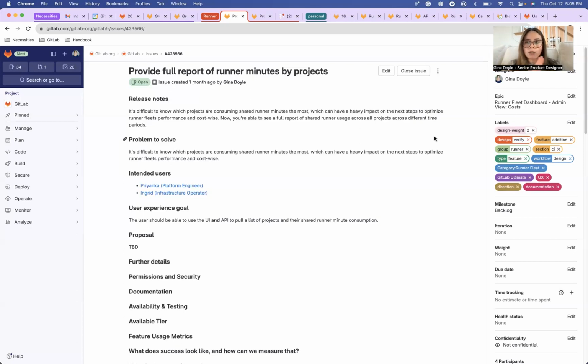So cost could be that they want a type of chargeback model so that when they get their monthly bill from whatever cloud platform they're using to host their runners on, like GCP, for example, they want to know this project used 50% of the total minutes used in that month, and they want to charge them that.